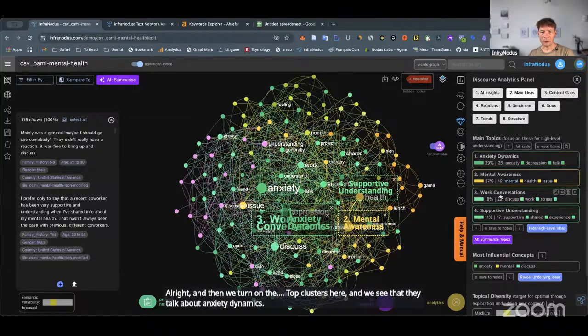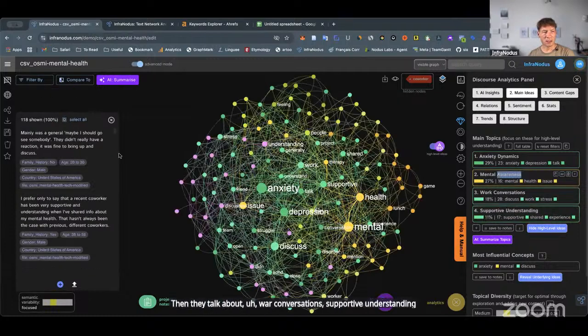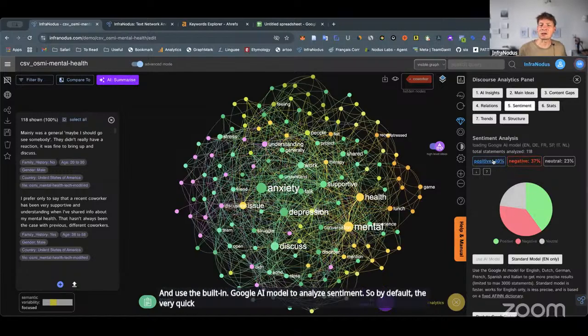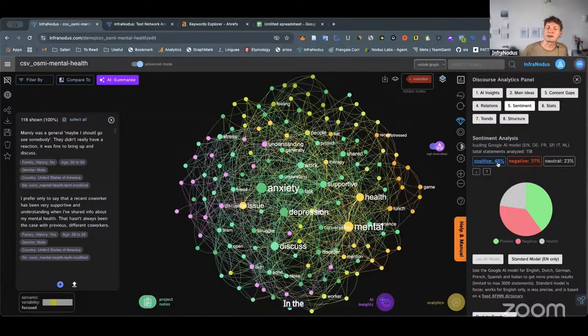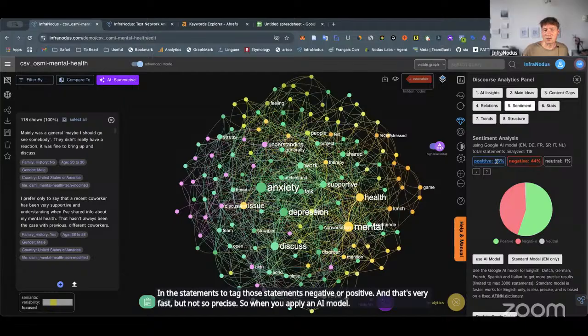and we see that they talk about anxiety dynamics. Then they talk about work conversations, supportive understanding, mental awareness. What's really good about this is that I can go into sentiment analysis tab and use the built-in Google AI model to analyze sentiment. So by default, the very quick analysis is just using the words in the statements to tag those statements negative or positive. And that's very fast, but not so precise. So when you apply an AI model, then it shows you much more precisely what is the sentiment of those responses.